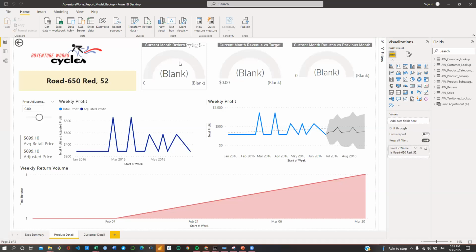So I also have current monthly orders. This is blank because I'm currently talking about this product. It's like filtering your data to this particular product. So that is why this one is displaying blank. That means there are no orders for this month, probably because there is an increase in returns.